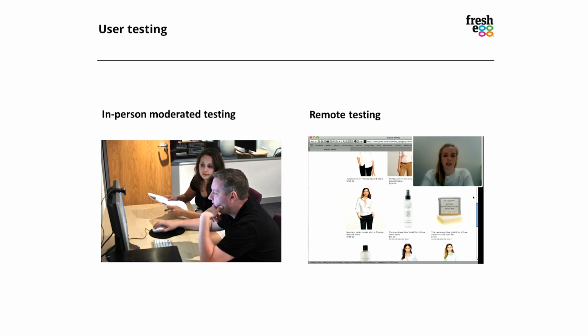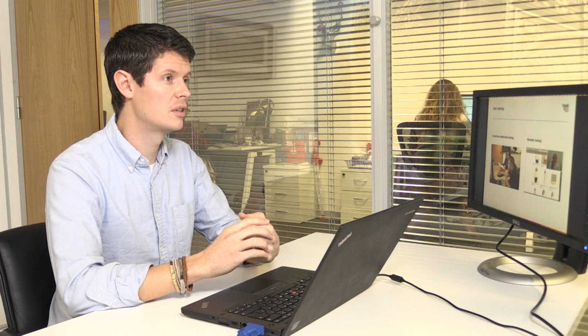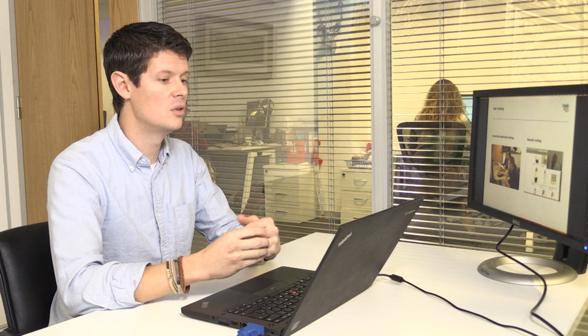Okay, moving on to user testing. Broadly speaking, two forms of user testing. There's in-person moderated testing, so live user testing this is often called, or remote testing. So this is where it's done not face-to-face, but over an internet connection, and users can be located around the world. Both of those have pros and cons, which we'll investigate now.